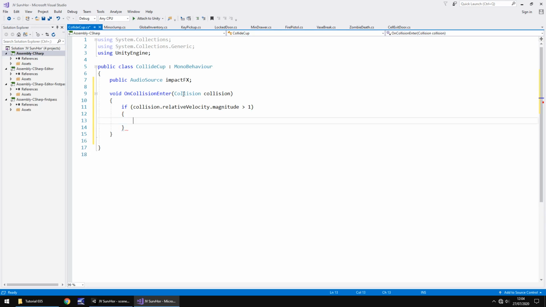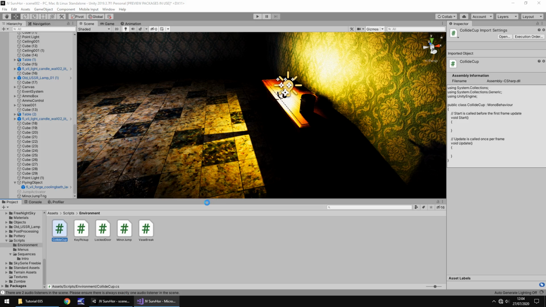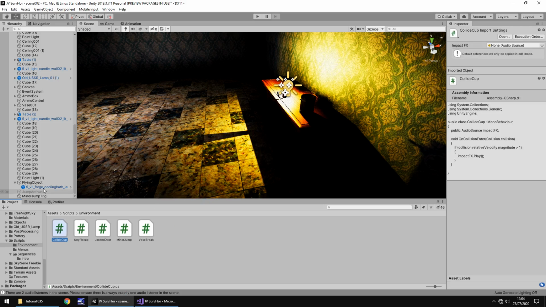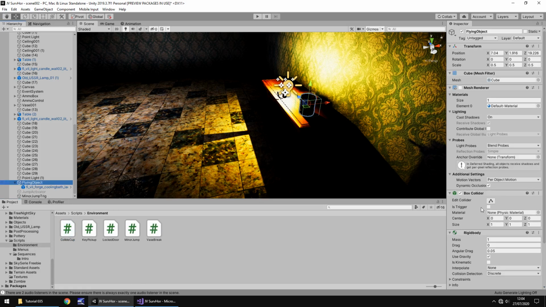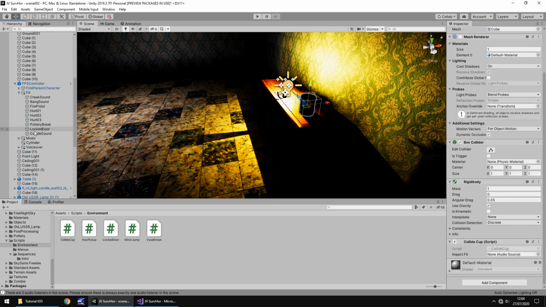Close bracket, open curly bracket. And in here, we have impactFX dot Play, open close bracket, semicolon, and save. And honestly, it is as simple as that. So, well, I say it's as simple as that. Fingers crossed it works. It should do. So all we need to do is attach that script to our flying object. So drag and drop. And let's attach the sound effect, which is going to be that collide sound. And let's press play and let's try this out.